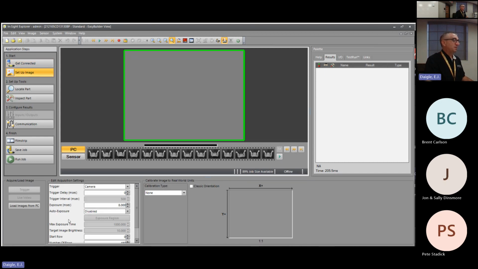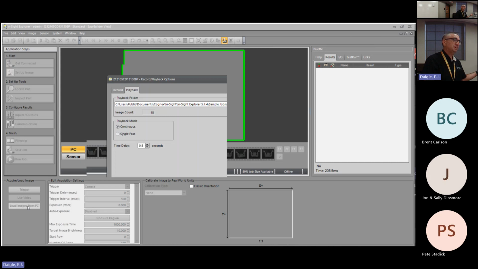So set up image, I could trigger it from the camera, right? I can trigger it with an external trigger. I can trigger it constantly. I can do all kinds of things. When do I want to take the picture, right? But what I'm going to do is I'm actually not going to trigger a camera right now. I'm going to load my images from a PC.